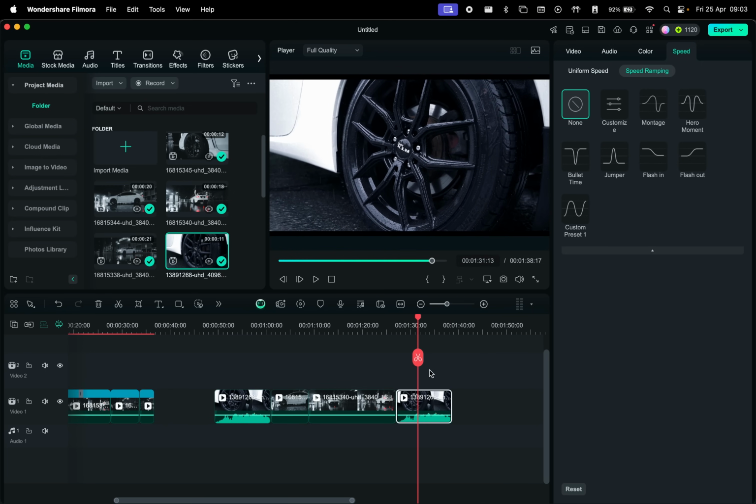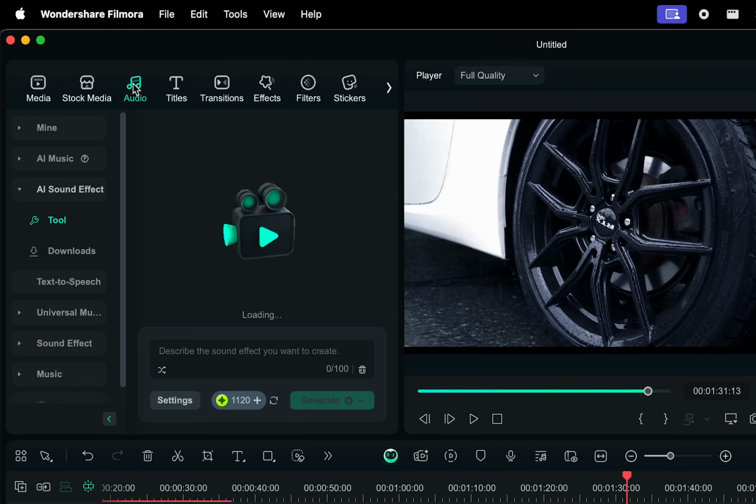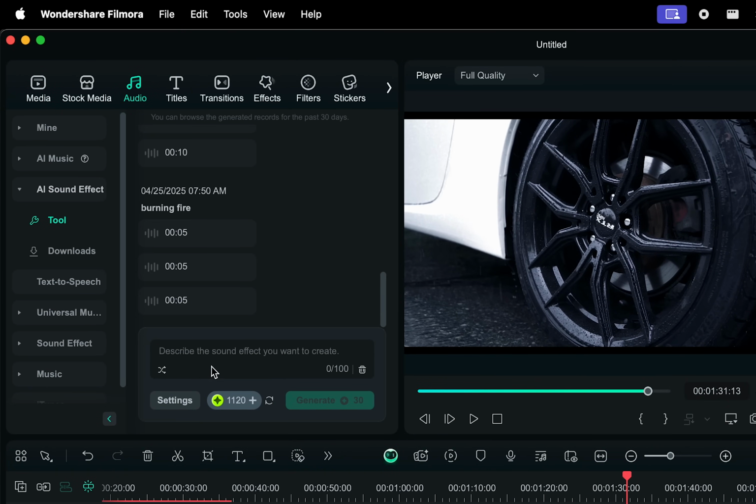So moving on, let's try out the audio generation feature in Filmora. For that, let's go to the top left in the Media tab, and here we have audio. In the AI sound effects section, we can type a prompt, and Filmora will generate a sound effect. I'm going to type in car engine rev, and then click generate.